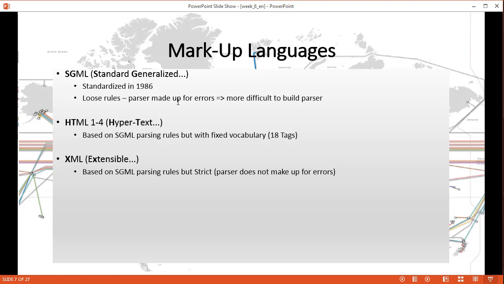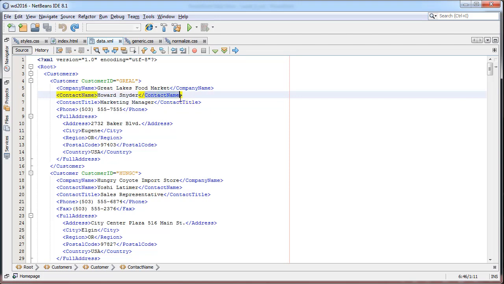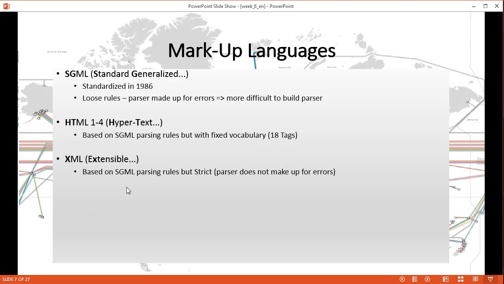And this is why a language called XML came along, which is still SGML, but now the strict version of it. Now people could not make errors anymore. So for example, in this case, they had to use the closing tag here when that tag was over. So that is XML, the extensible markup language. It is still SGML, but the strict version of it.